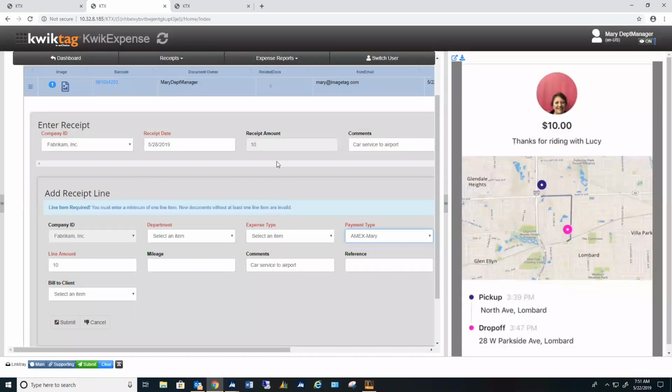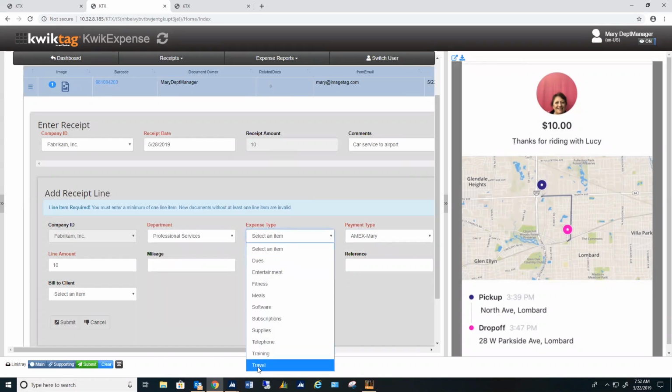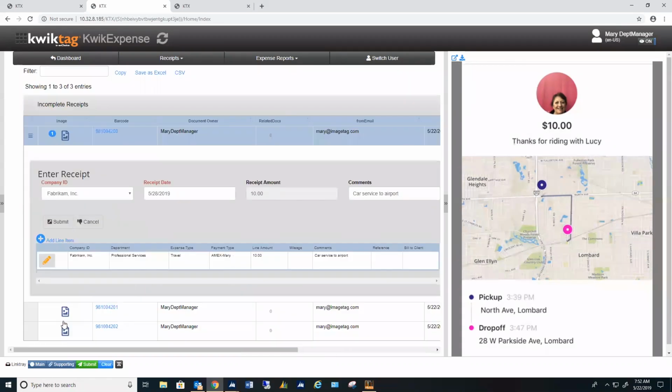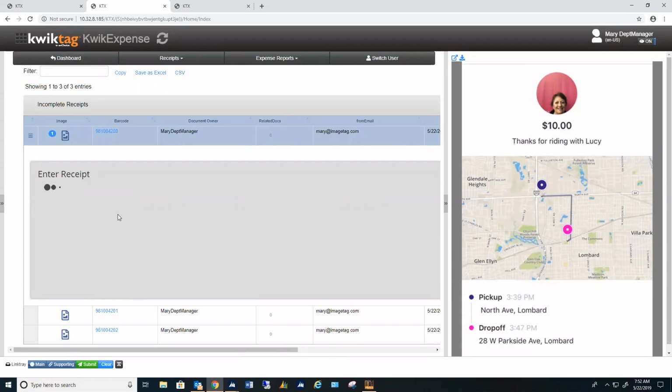So I select the $10 car ride because clearly I can see the receipt here, just like I could see the invoice before in that experience. And the only thing I need to tell the system is what department I'm in. Well, in this case, we'll say it's for services. And this is clearly a travel expense. And I can submit that line item then and go ahead and submit that receipt.